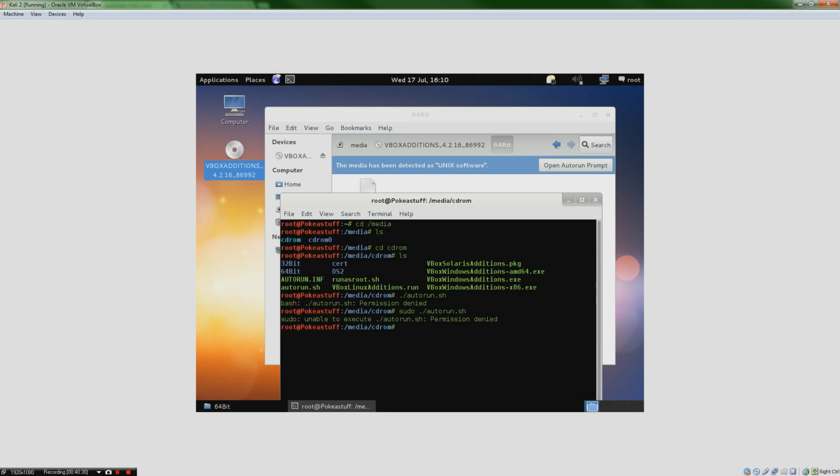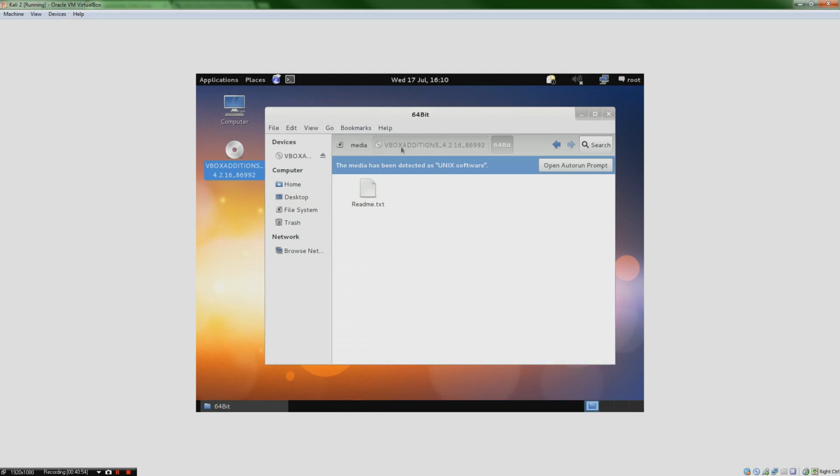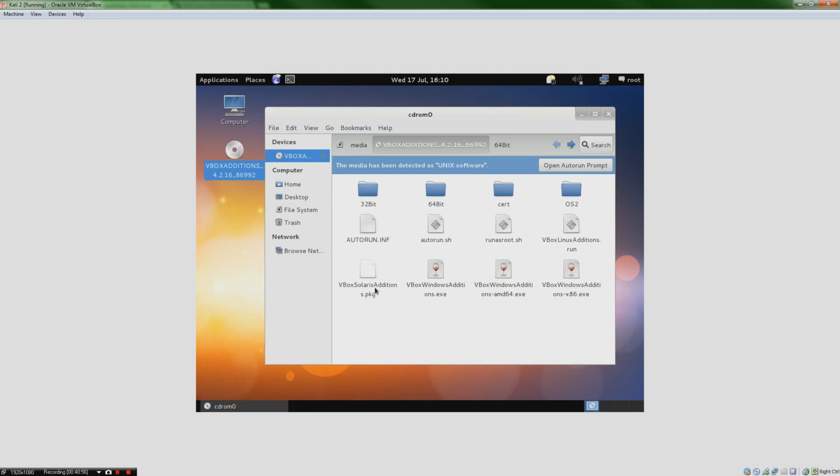Sudo. Still permission denied. That's not very nice. So this is substitute user. I already am the substitute user. This is interesting. So I'm gonna try that again. Autorun.sh. Huh. Okay, well usually this installs automatically. I'm not really sure what the problem is at the moment. I'm just gonna try and figure this out, and then I'll come back to you guys.